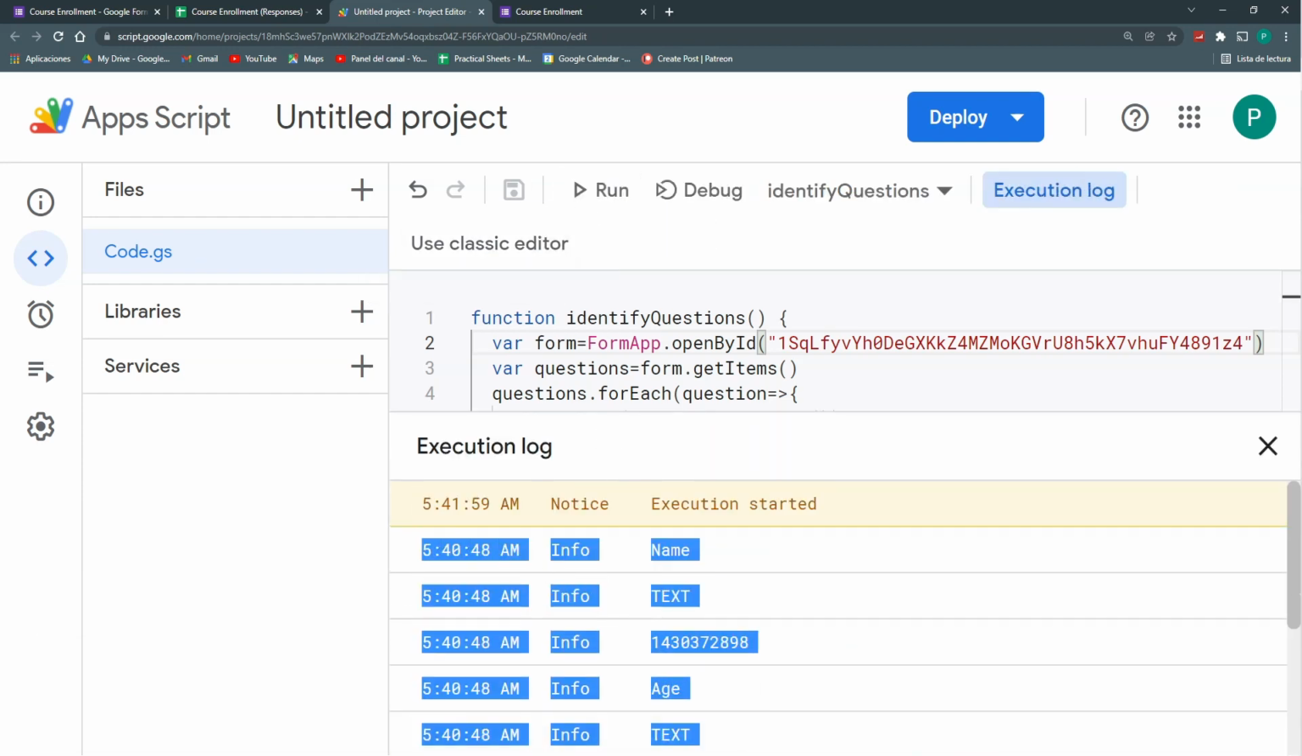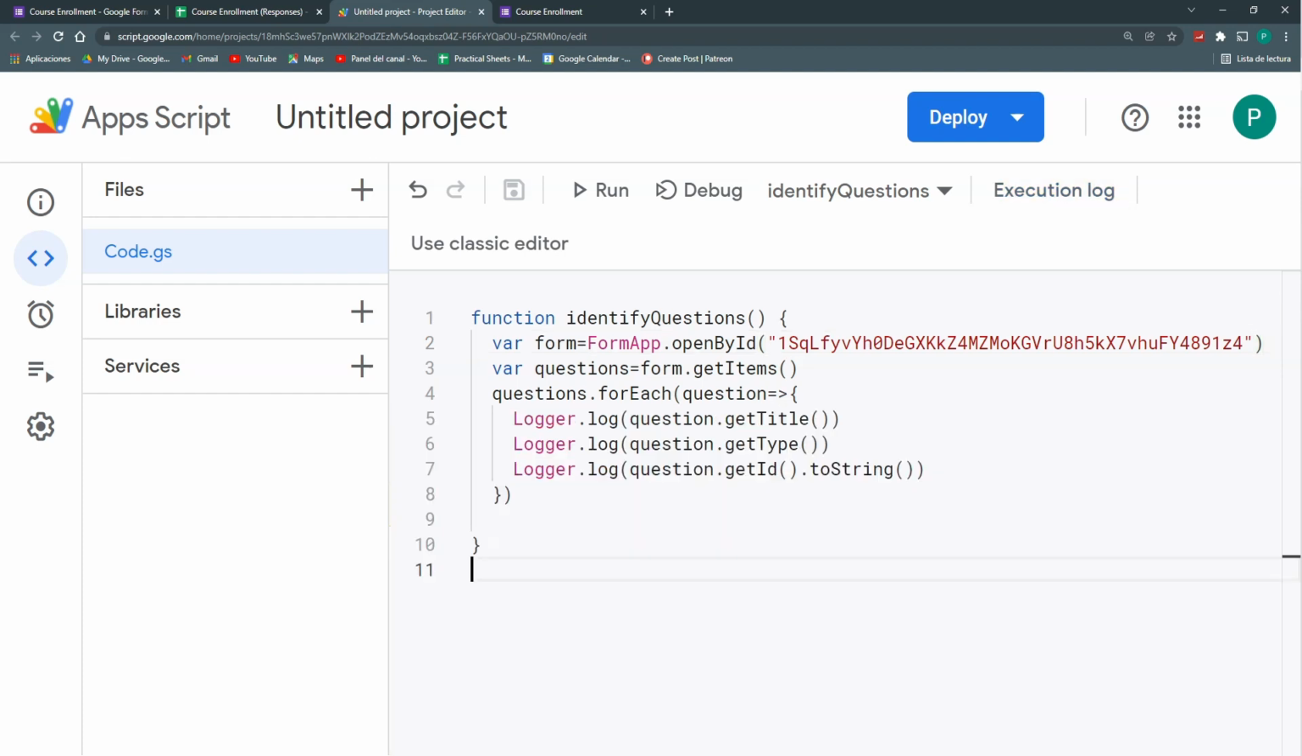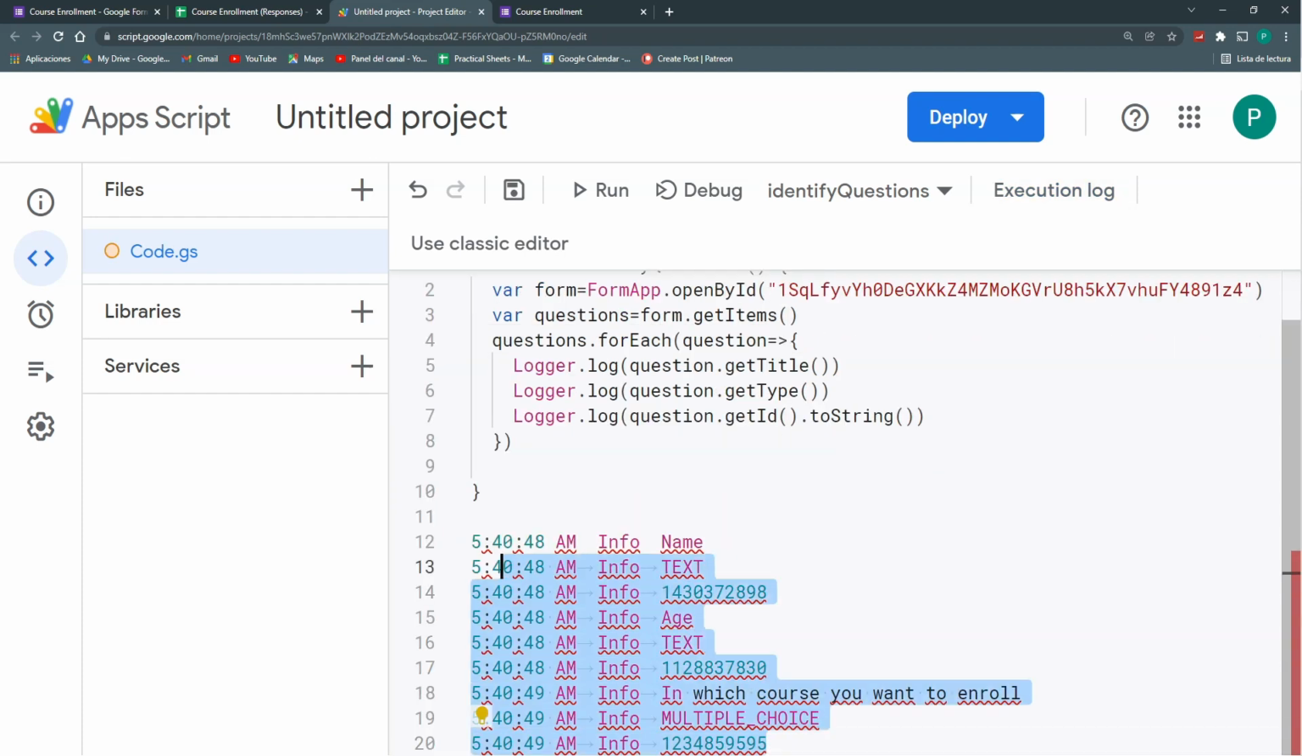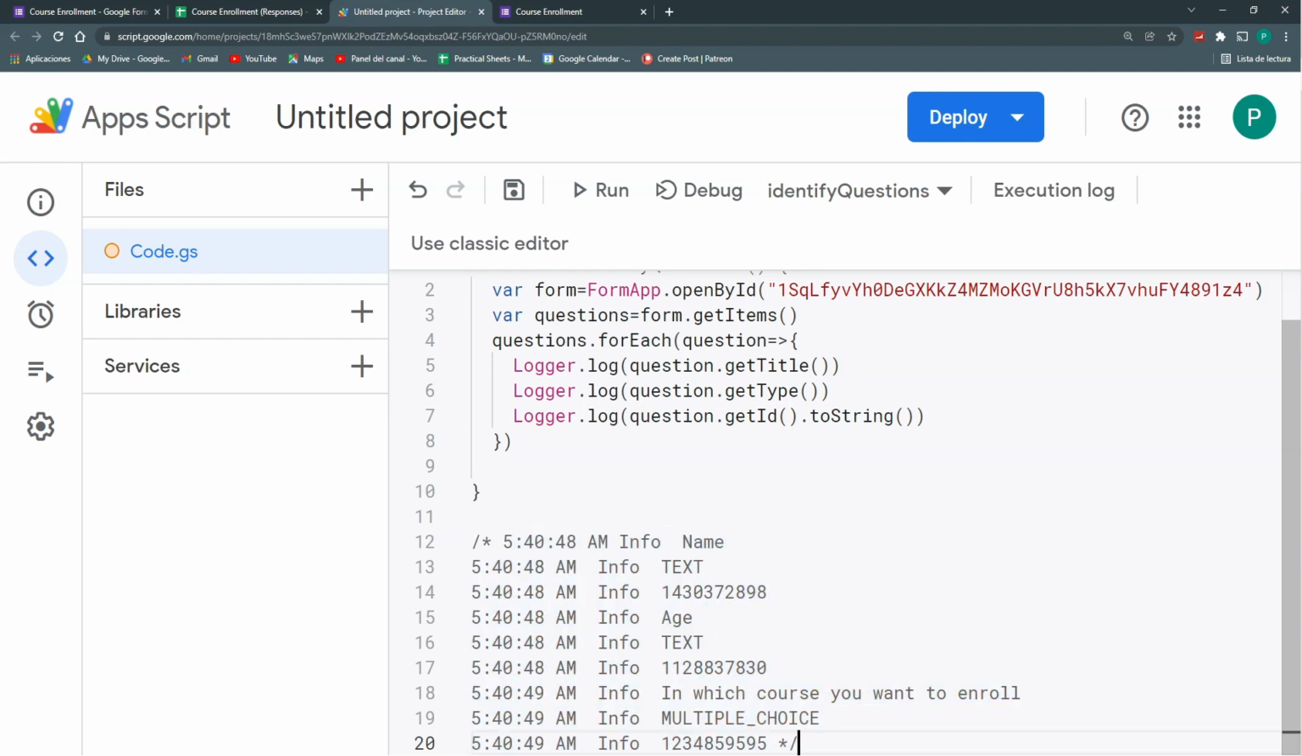I'm going to copy this, paste it here, and enclose it in a comment. How do I do this? I'm going to press Alt Shift A, and I know that it's a comment, so it's not going to damage my script. So what I needed to know is this. The name is a text question with this ID. The age is a text question with this ID. And the curse is a multiple choice question. Again, very important to know the type, with this ID.